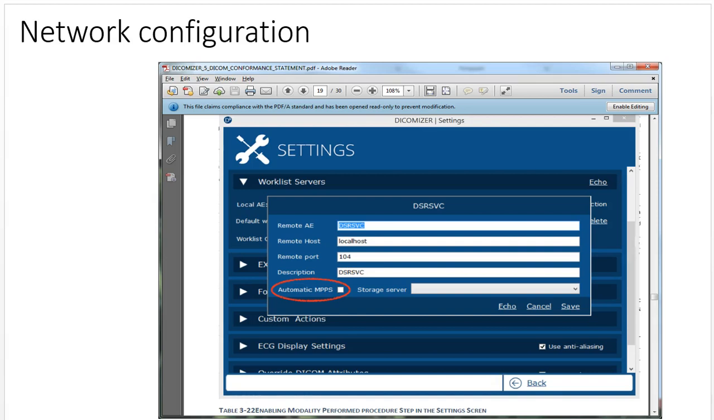The network configuration. This tells you the vendor preferred configuration settings and the default AE title plus port settings. So remember, you need to know AE, port, and IP address. It doesn't tell you the IP address because that comes from your own network, but it tells you the default AE title for this device is DSRSVC, and it tells you that it connects on port 104.